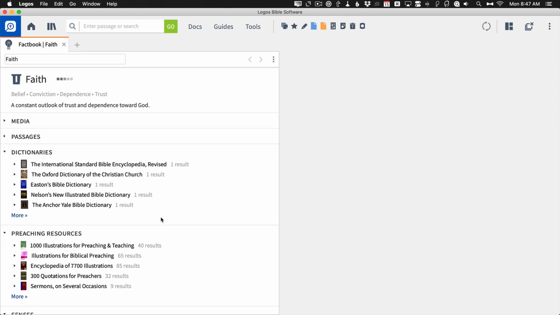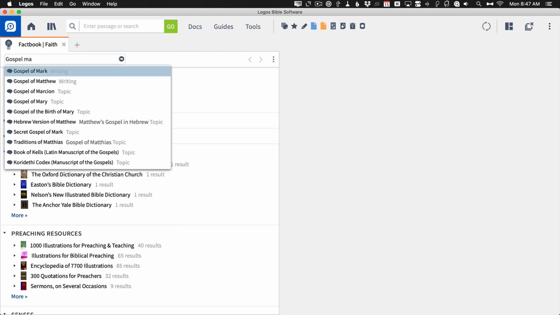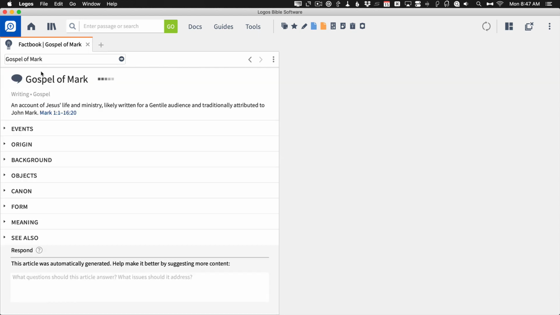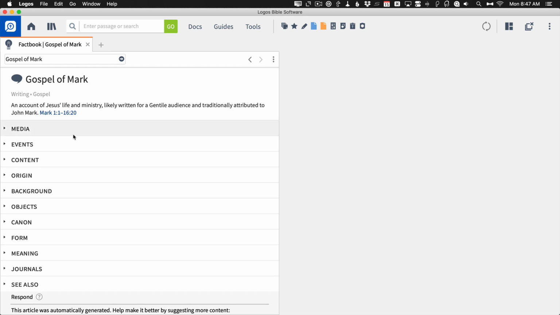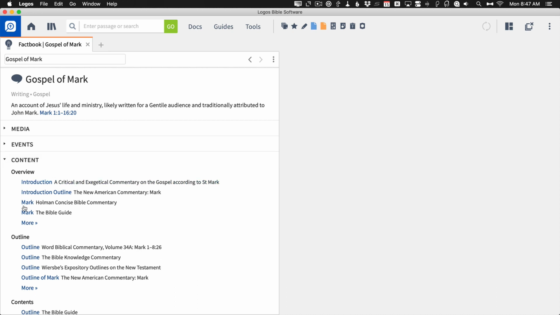You can see I had done previously a topical study with the Factbook. But now if I just type in, for example, the Gospel of Mark, you'll notice I've got the writing of the Gospel of Mark, and when I click on the Gospel of Mark, I have all of these categories now change. I'm not so interested right now for the sake of this tip in media and events, but notice content. When I click on content, I have an overview of the book.